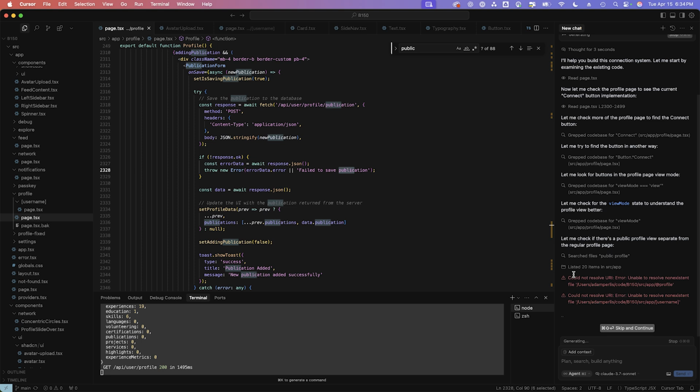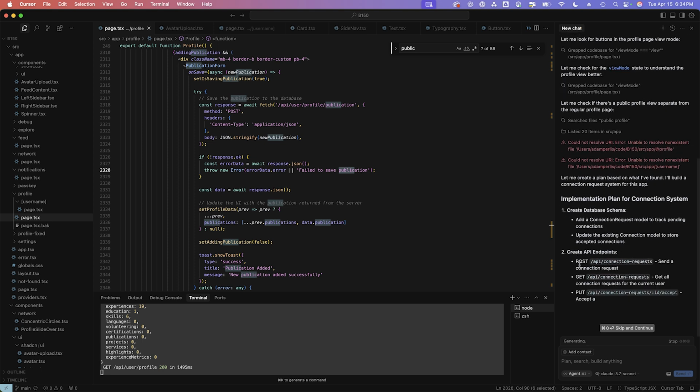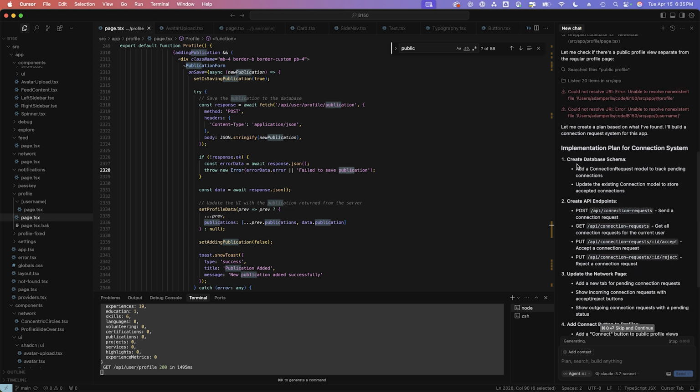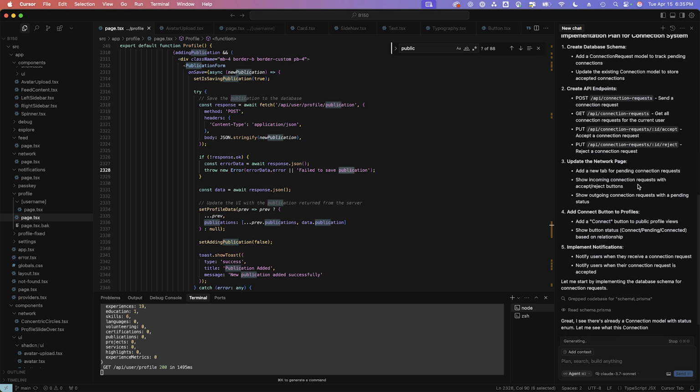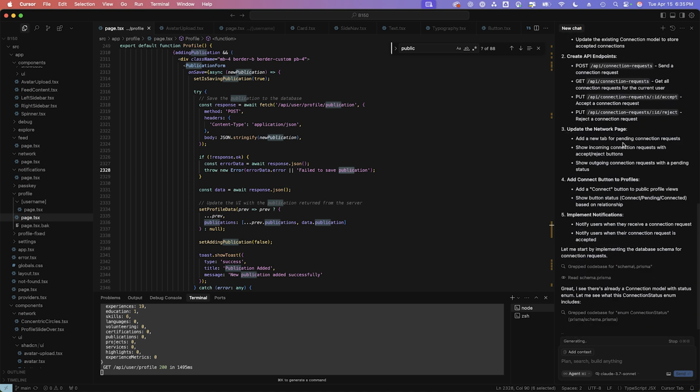So, it needs to create a database schema, add a connection request model to track pending connections, and update the existing connections model to store accepted connections. There needs to be a post, get, put, and another put for rejections. Update the network page, add a new tab for pending connections. I don't want to do this. We will manage all of this in the notifications page.